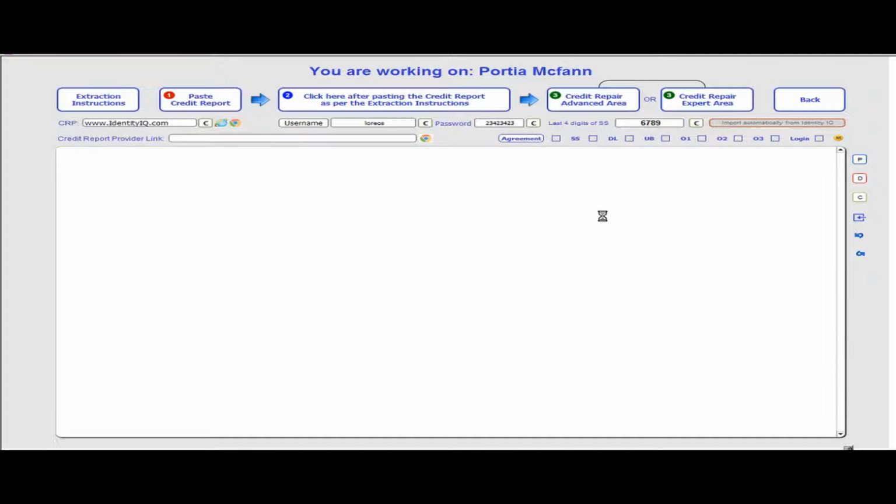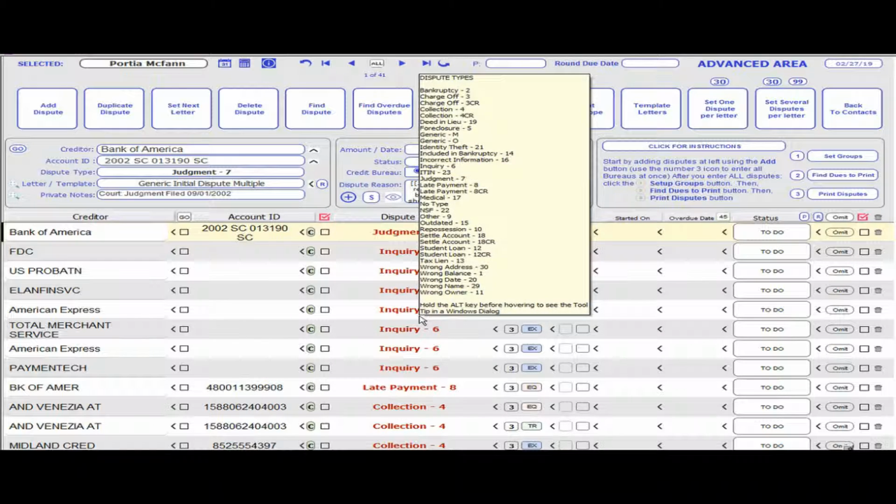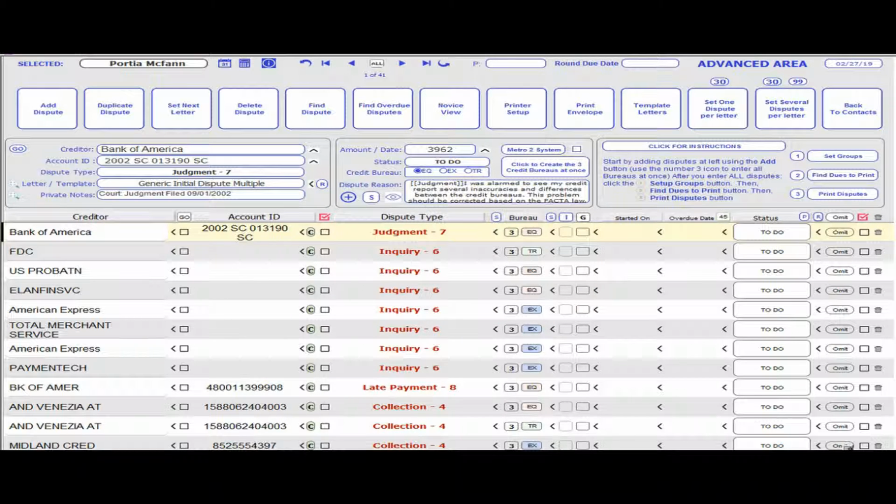It's going to log into the credit report, it's too fast. It's going to grab the data, it's going to extract the data, it's going to assign the letters, it's going to assign the reasons, it's going to classify by type, and it's going to do everything essentially with one click. It is that simple.